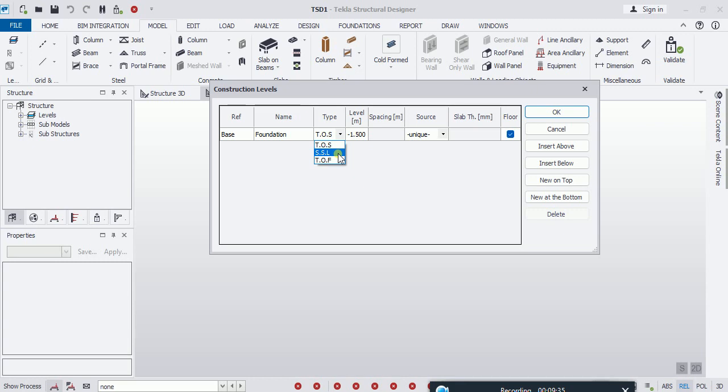SSL, if you are referring to any other floor. Are we clear? If you are modeling for length beam where there is no slab, actually, for the design, not for construction, you will go for TOS. Are we clear? Because there will not be any slab. Okay, now for foundation, it's top of foundation.